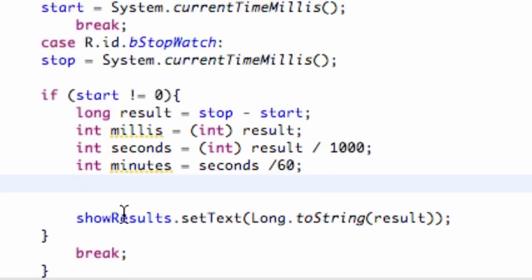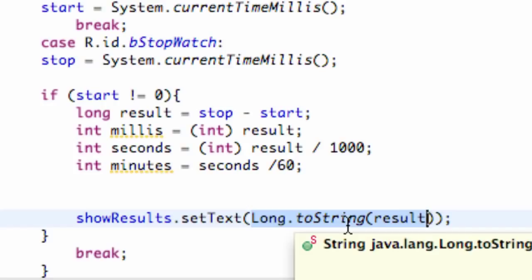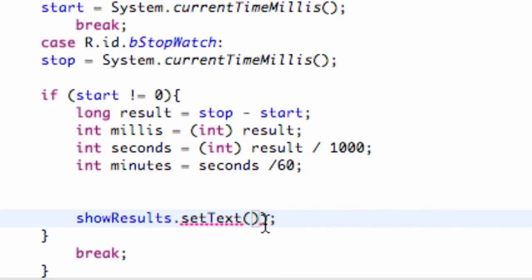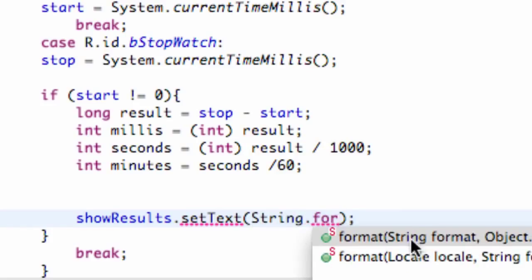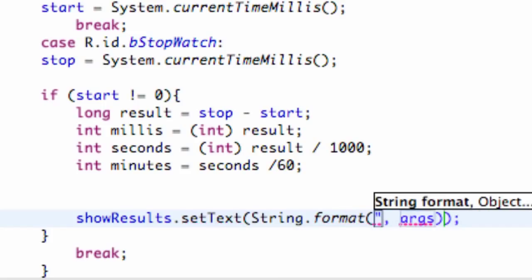Now what we want to do is set our show result as those three variables. So we're going to delete what we have so far, and say String.format, and as you can see, it takes a string as its first parameter and objects as its second parameter, and so on. We want to have our minutes, our seconds, and then milliseconds all separated by a colon. So it's going to be something like this, right?